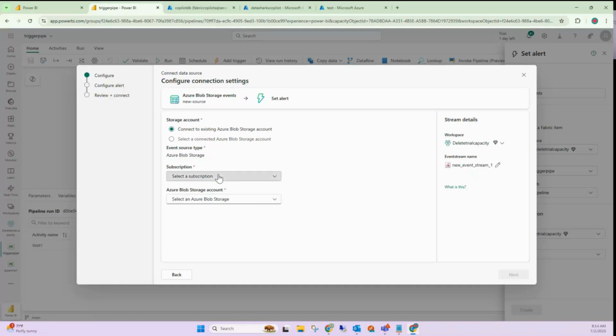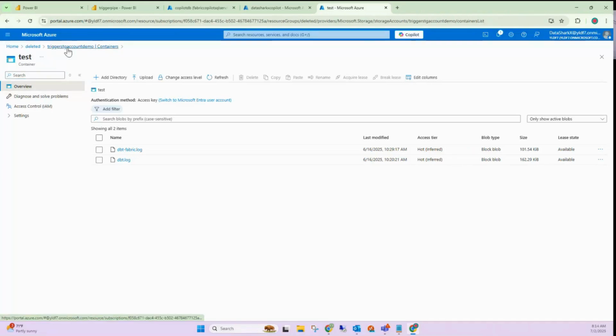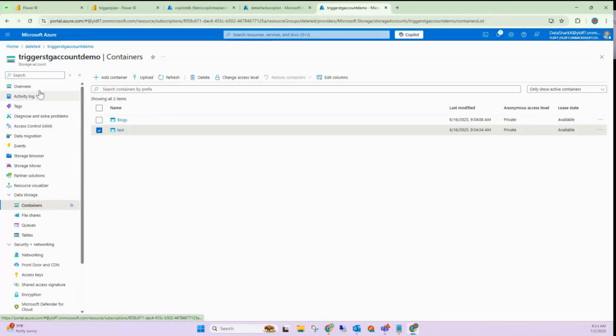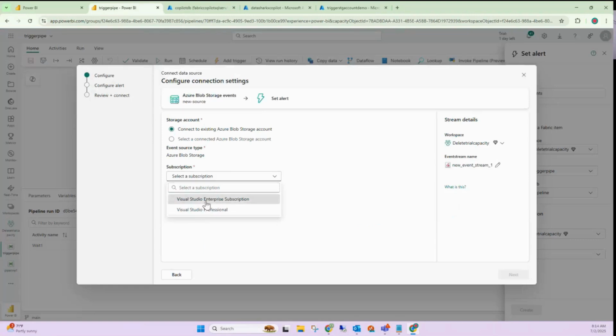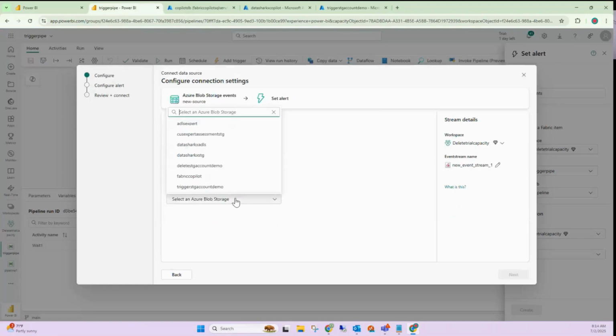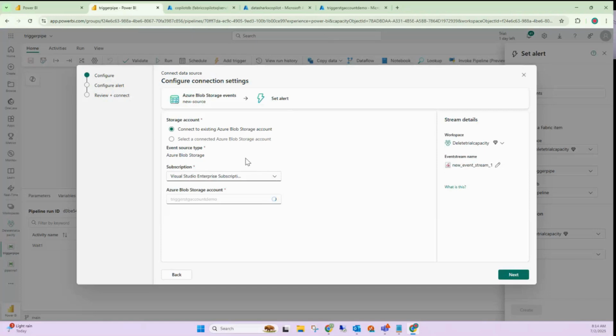So I need to first select the subscription. So here I have a trigger storage account demo that I have created, which is a storage account, and that belongs to the Visual Studio Enterprise subscription. Now here I need to use which storage account? Trigger storage account demo. Correct?